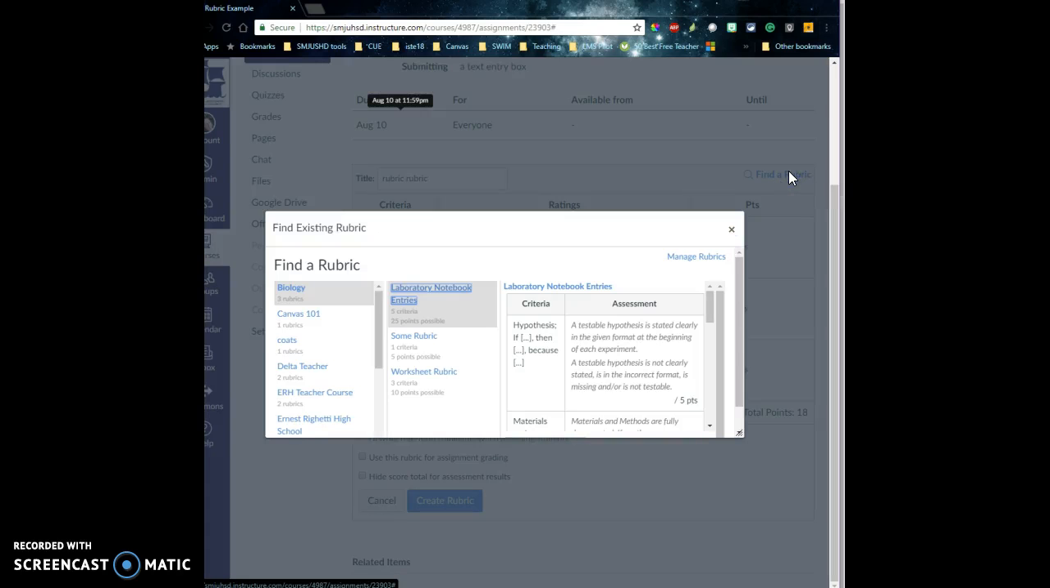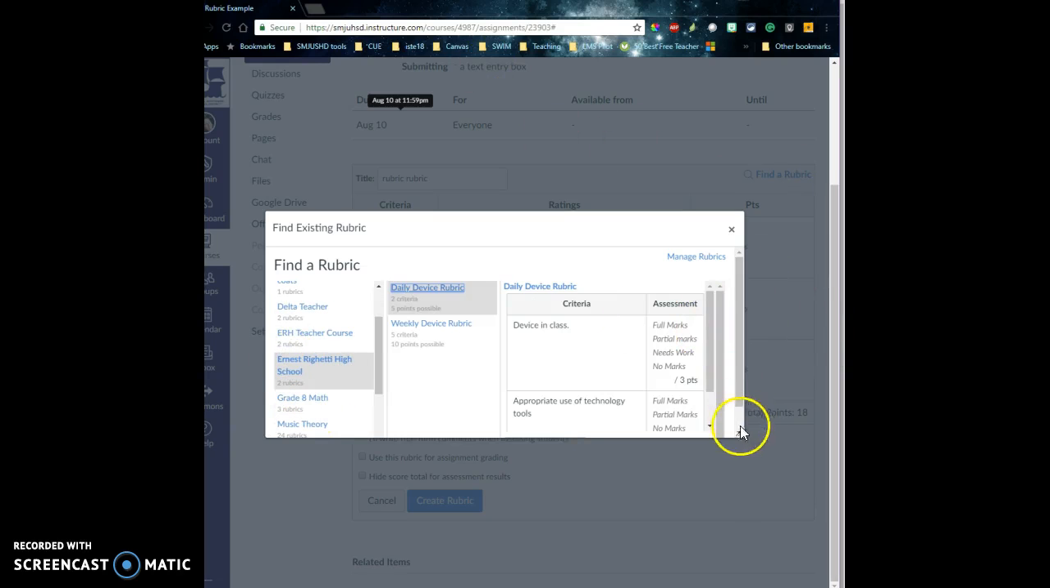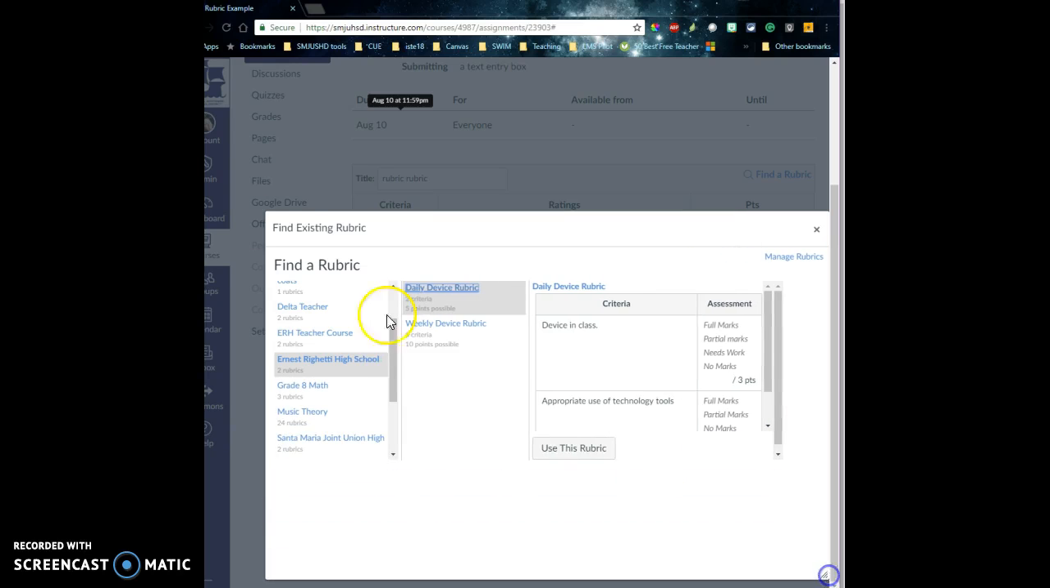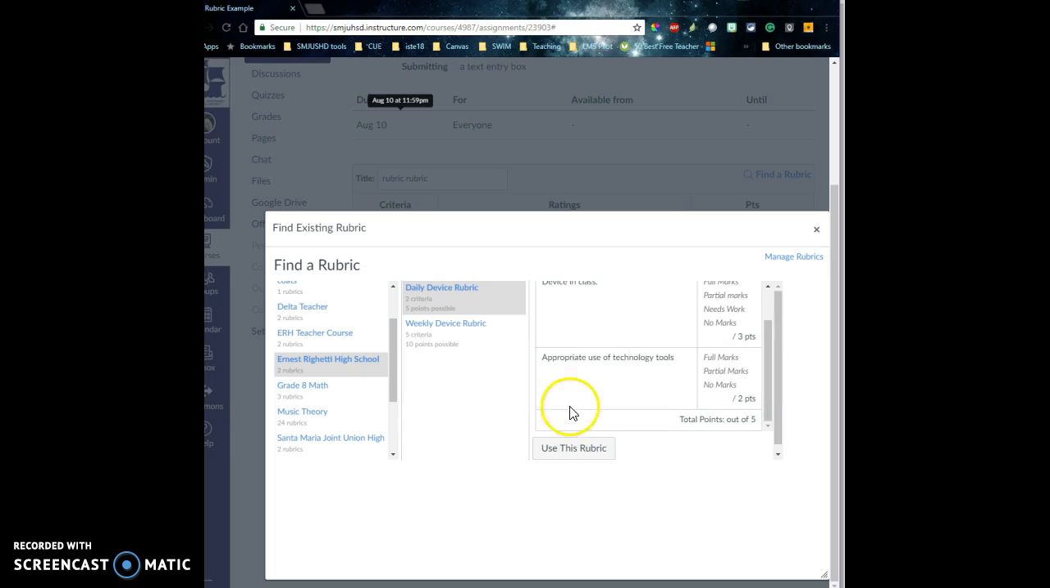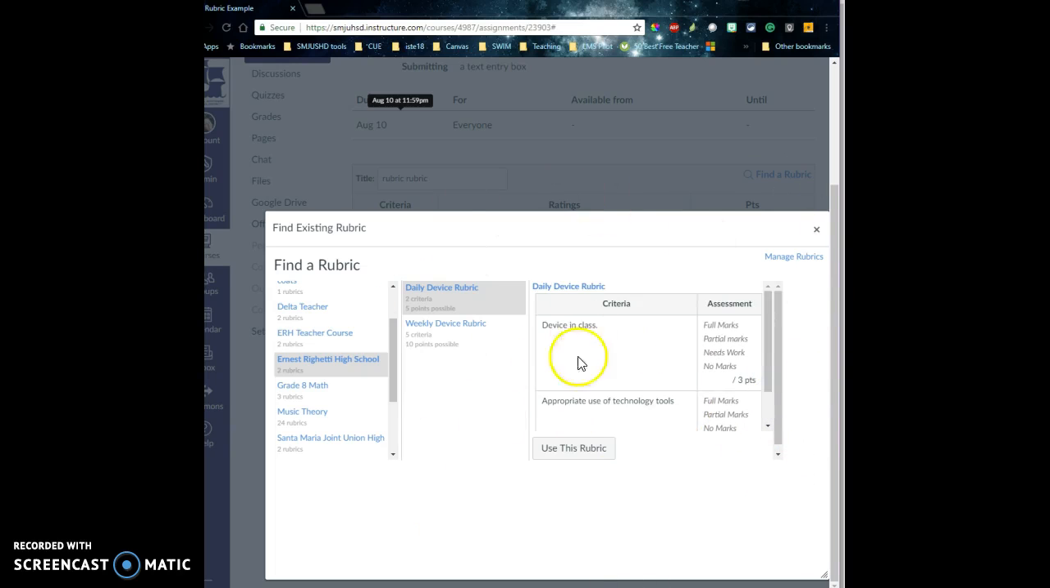We do have a few rubrics in here that have been created by other teachers, or I have uploaded for Rigetti or for the school district. You can see here under Rigetti there are 2 rubrics specifically about bringing your device to class. So if you wanted to throw in an assignment about bringing your device to class and that it is charged and ready to use, or that you stay on task while using your device in class, there are rubrics in here already created. All you've got to do is click use this rubric.